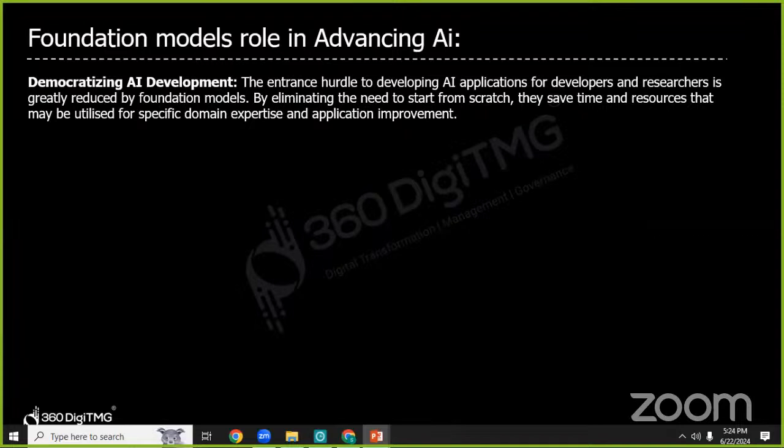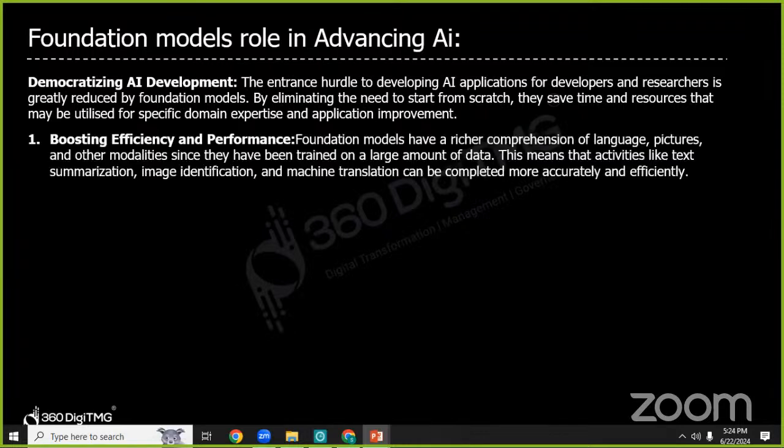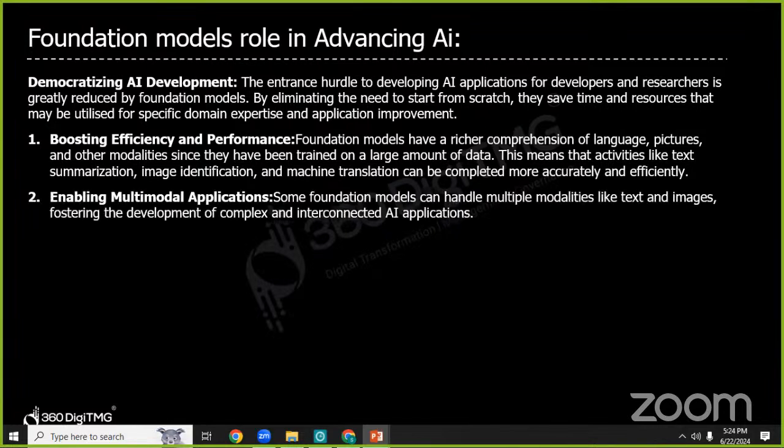So what is the role in advancing AI? So democratizing AI development, right? The effort of developing AI applications for developers and researchers is greatly reduced because of these foundation models. You can eliminate the need to start from scratch. You can save a lot of time and resources and start building applications at once, right? So boosting efficiency and performance. You have a richer comprehension of languages and pictures, because they have been trained on such a large amount of data. Activities like text summarization, image identification, and machine translation will become much simpler.